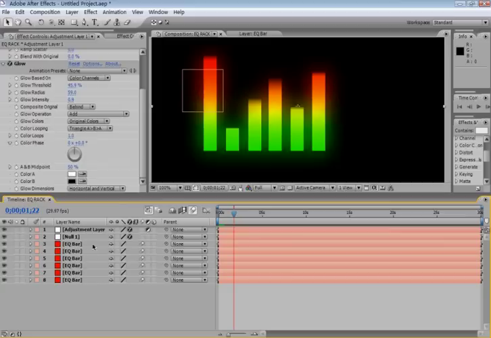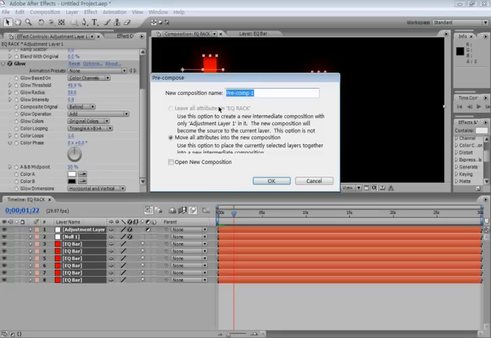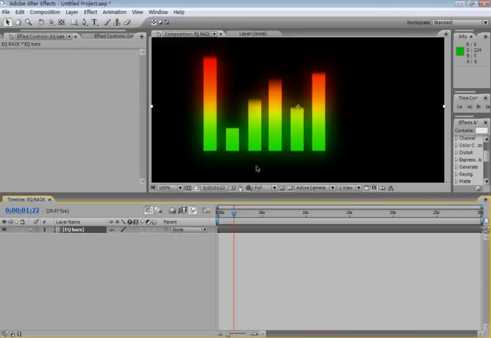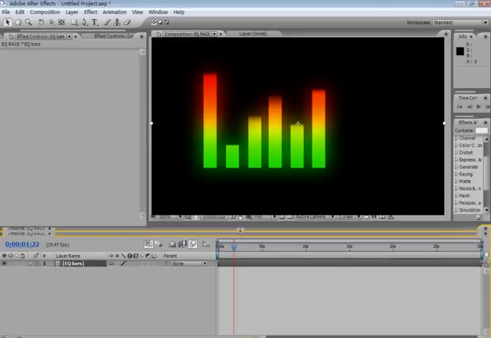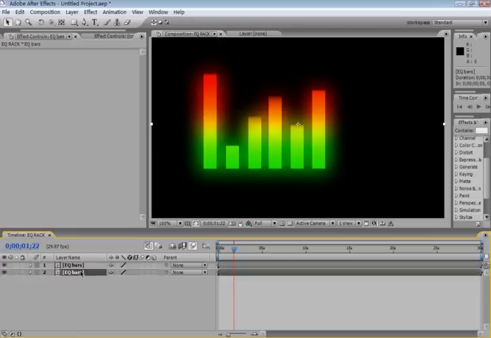Now if I take all of these layers, select them all, hold down Control or Command on the Mac, Shift and C to pre-compose. Let's call this EQ bars. Move all attributes into the new composition, okay. What I can do is take this comp here, and hold down Control or Command D to duplicate it. Then on the second one, press R for rotation, type in 180.